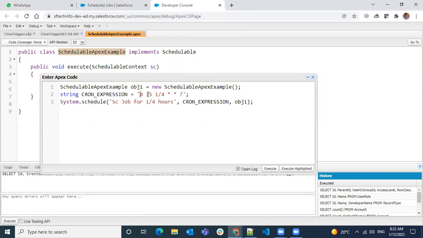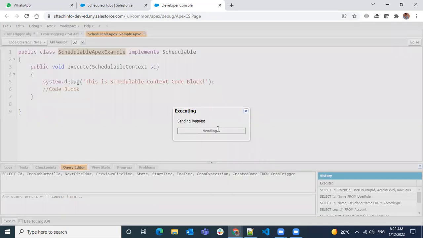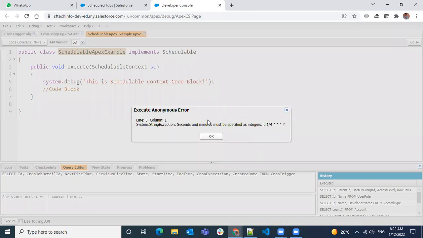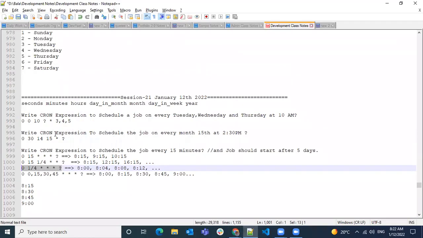Seconds and minutes must be specified as integers. So this 1/4 is allowed only for days, day in a week and day in a month. The forward slash will be allowed only in a day in a month or day in a week.